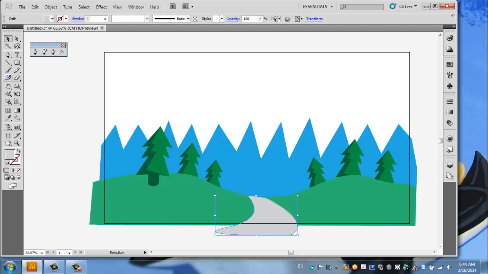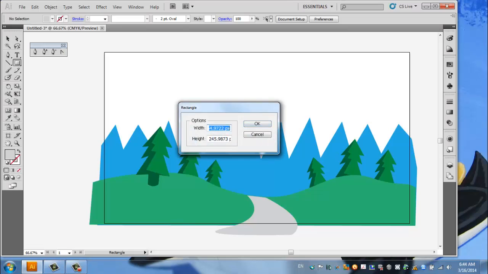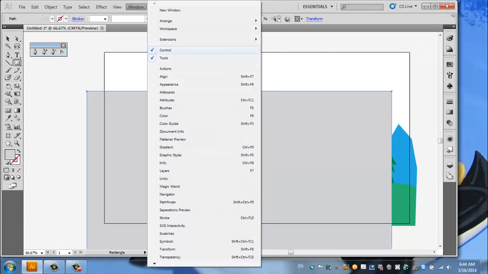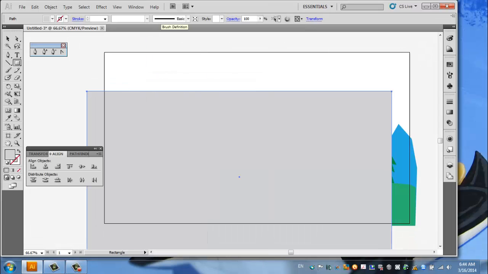Let's fill in the sky next. I can drag a square like this, or what I can do is delete that, click once, and type in the exact dimensions. So 1280 by 720. Okay, that's the exact dimensions that I need, but it's not aligned, so what I can do is go to Window, Align.